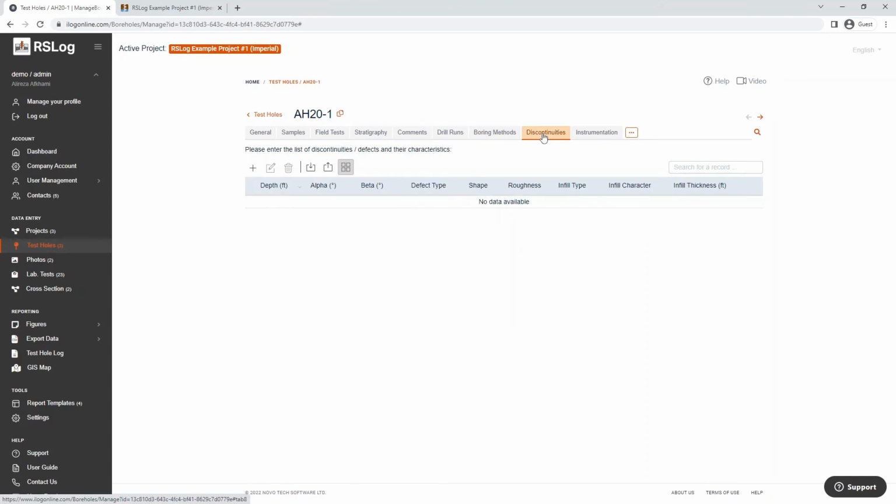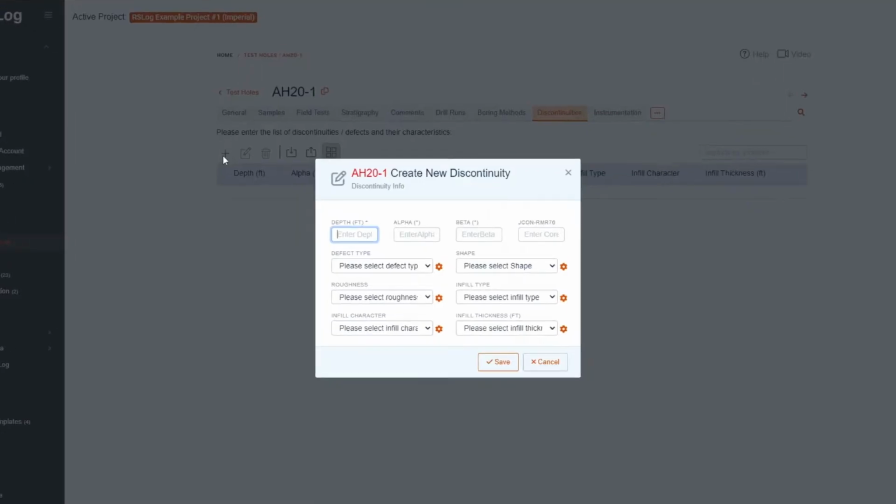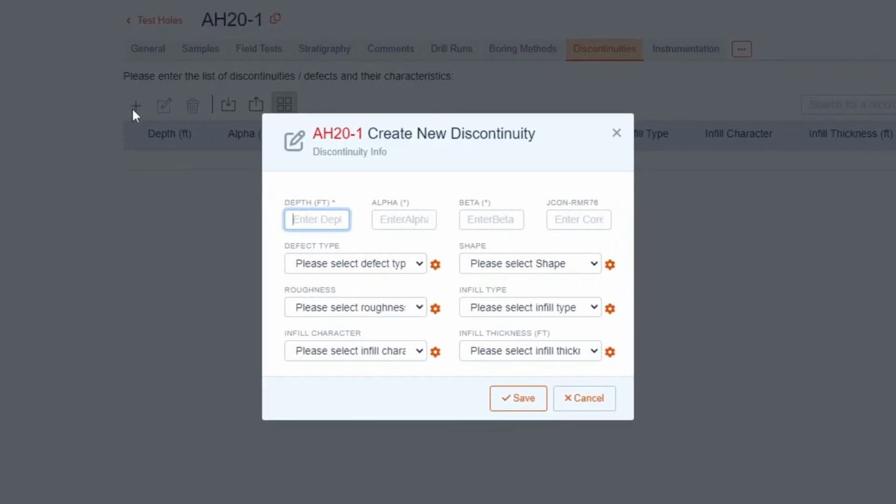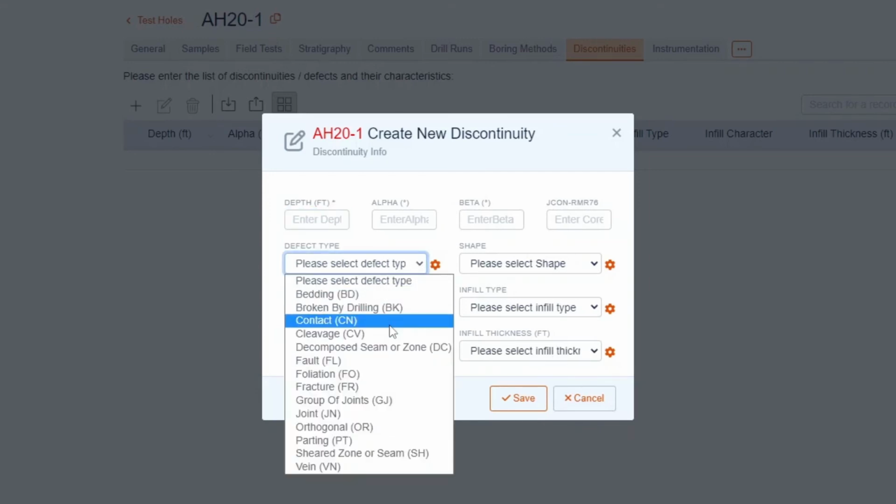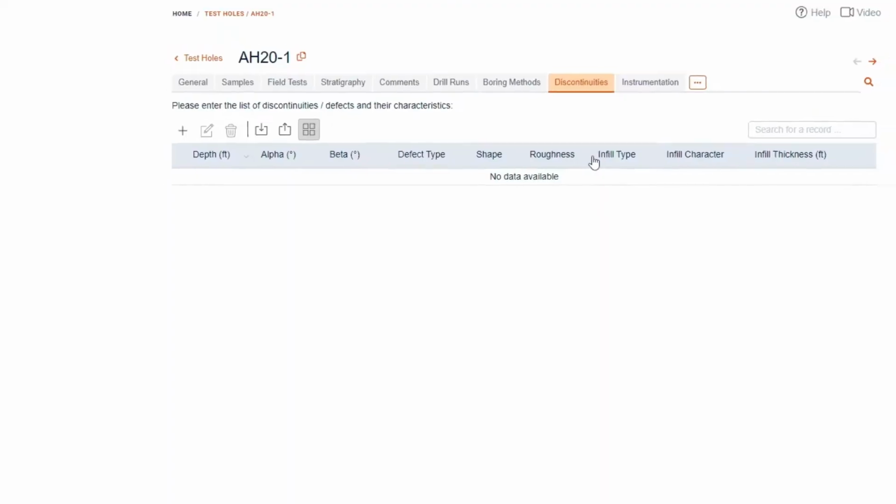The Discontinuities tab is used for entering details of defects identified in the borehole. The data entered in this tab can be presented in the log using the Discontinuities log column, both in tabular and graph formats. For each defect, various discontinuity parameters could be specified by the user. Note you can always import a list of discontinuities from a CSV file.